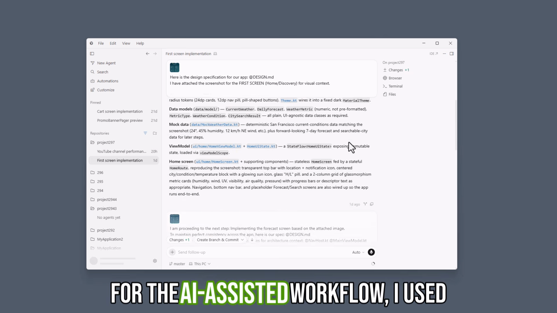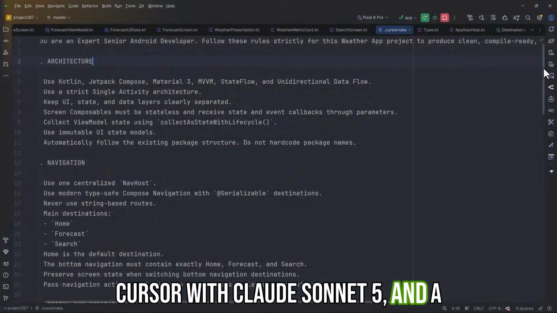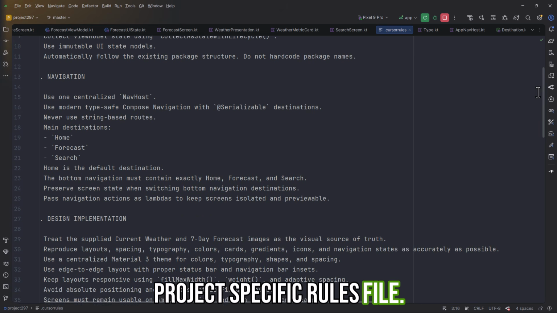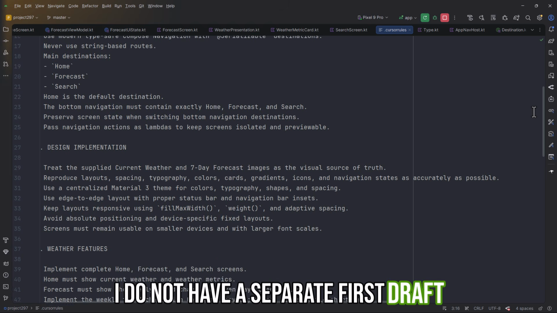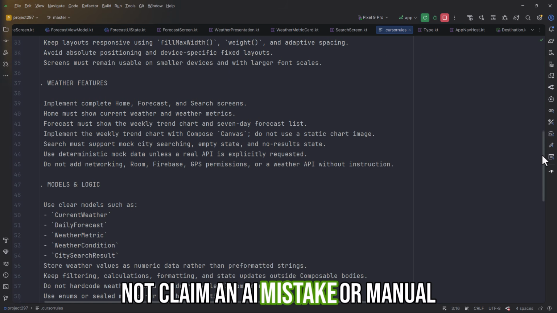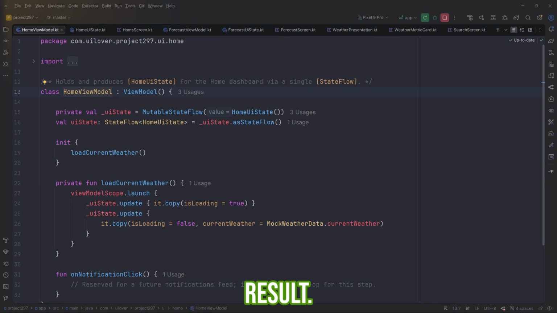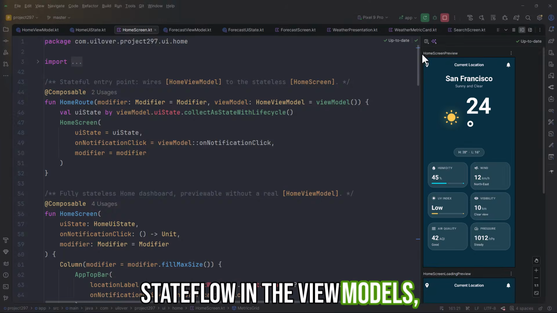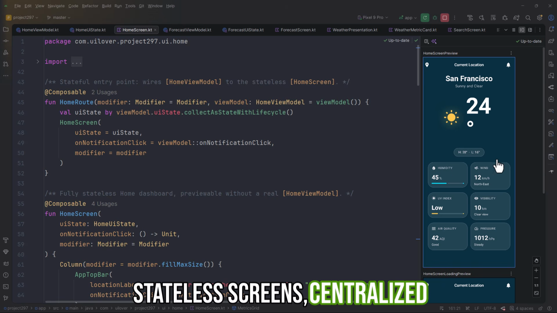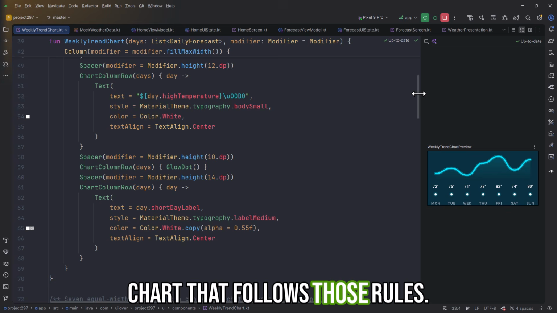For the AI-assisted workflow, I used Cursor with Claude Sonnet 5 and a project-specific rules file. I do not have a separate first draft or a before and after diff, so I will not claim an AI mistake or manual fix. What we can verify is the final result: StateFlow in the ViewModels, stateless screens, centralized navigation, and a custom canvas chart that follows those rules.